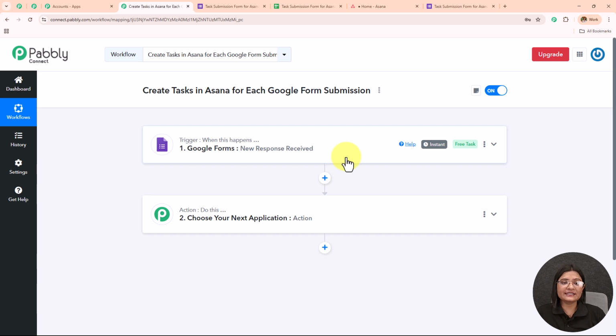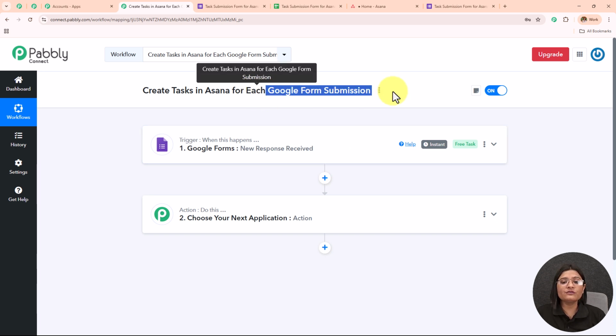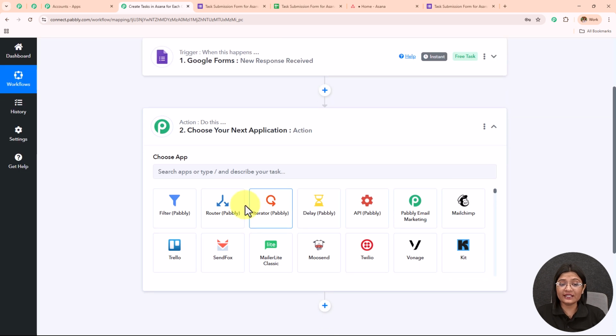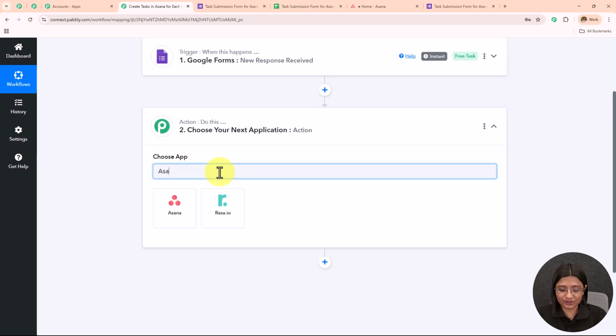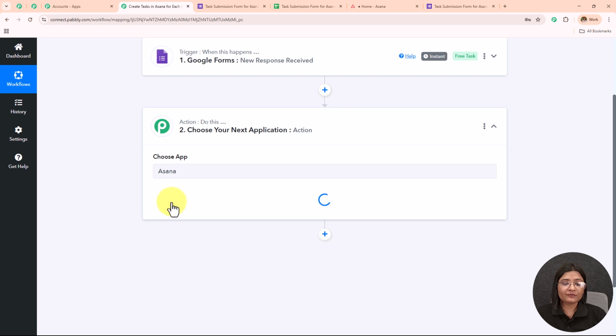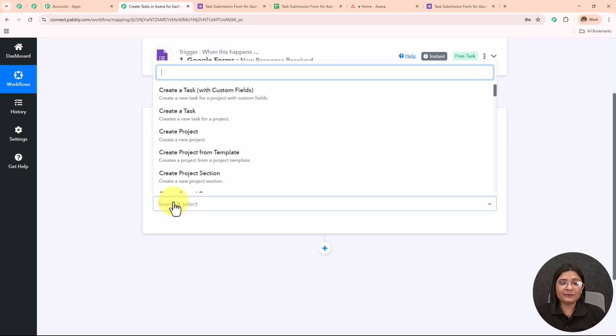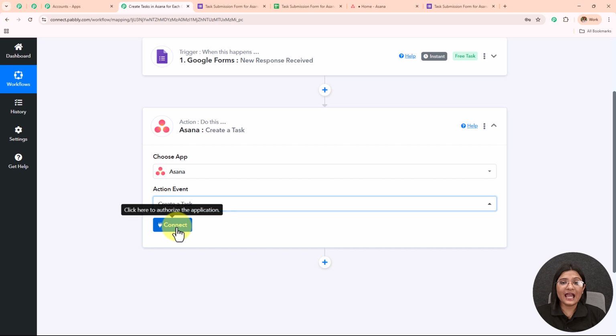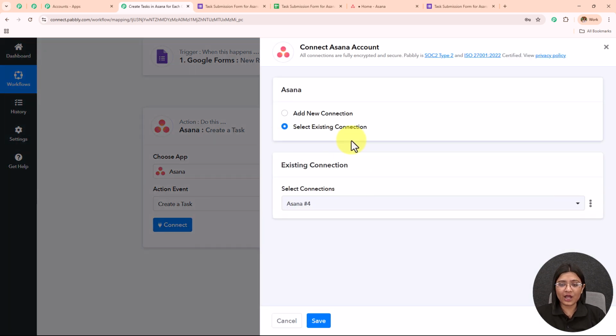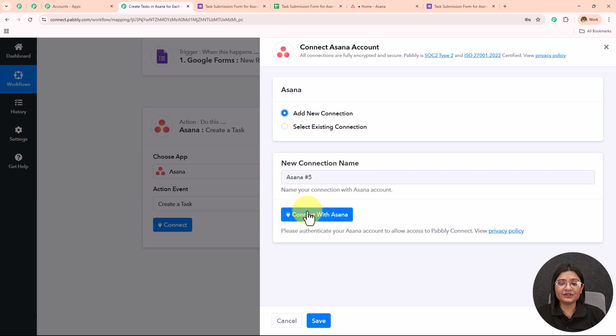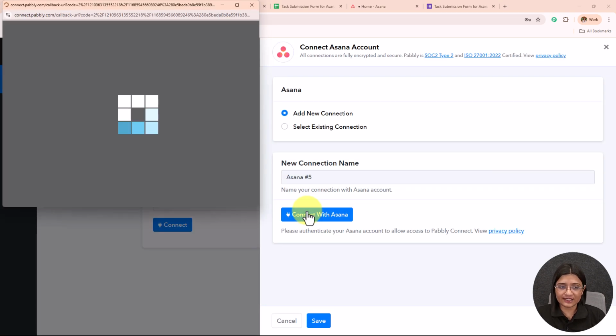Now moving on towards the next step, whenever there is a new Google Form submission, I want to create a task in Asana. So in my action application, I'm going to take Asana. And in my action event, I'm going to select create a task, and then click on connect. If you have an existing connection, go with save. If you don't have one, click on add new connection, then click on connect with Asana.